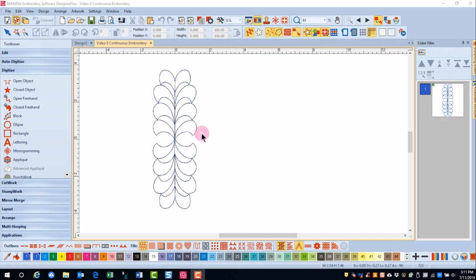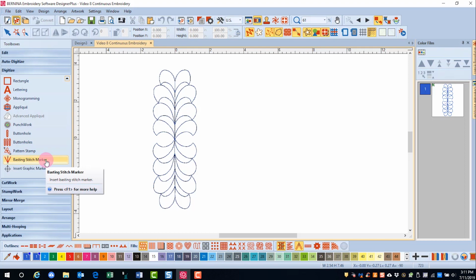There are also graphic markers included with the software if you wish to use the graphic markers for aligning designs. Both of these are found in the digitized toolbox down at the bottom. We're going to use basting stitch markers to align this design.